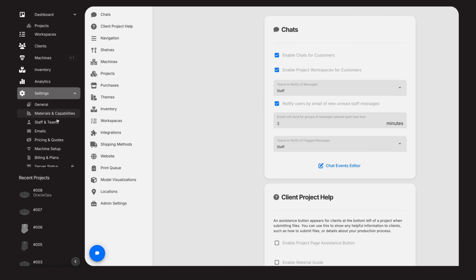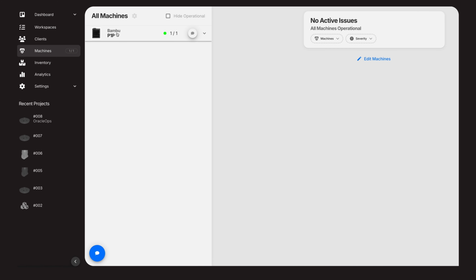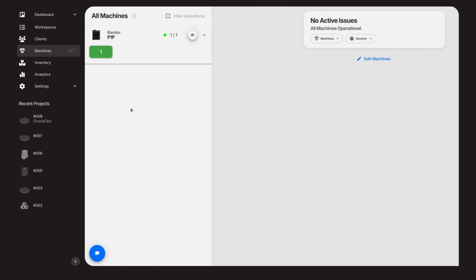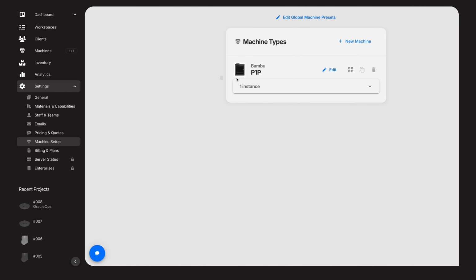In the menu on the left, you'll find two buttons related to machines. The first one, located near the top, is designed for day-to-day use. It allows you to monitor your machines, report maintenance issues, and more. This is also where you can download QR codes to place on your machines, giving you quick access to this information directly from your phone. For now, though, we'll focus on the Machine Setup button located further down.